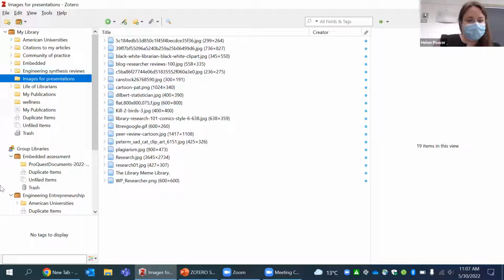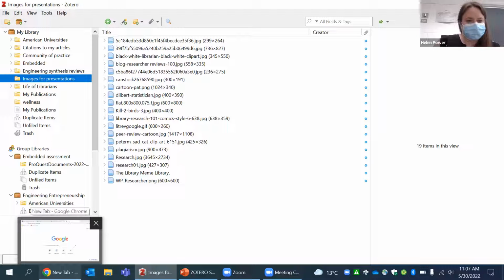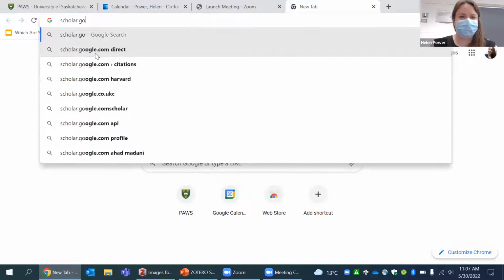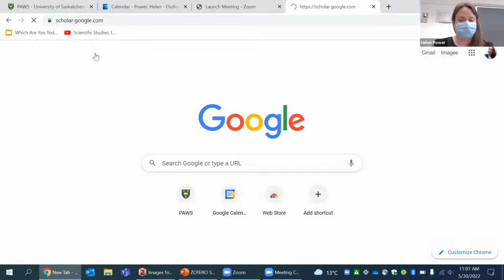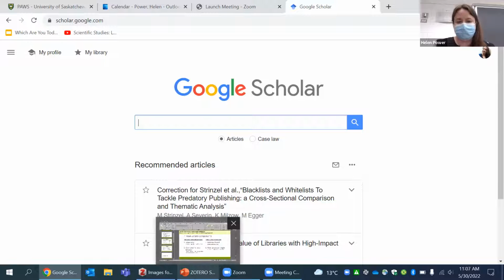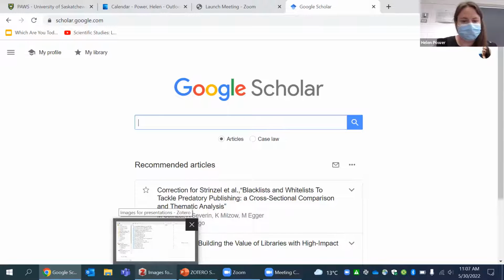So what I might do is go into Google Scholar right now and show you how to download an article. You can go to Google Scholar, you can go to the USask USearch, you can go to any database. You can get resources from any place that you find them, including, as I mentioned before, pictures from the internet, so you can easily download those as well.